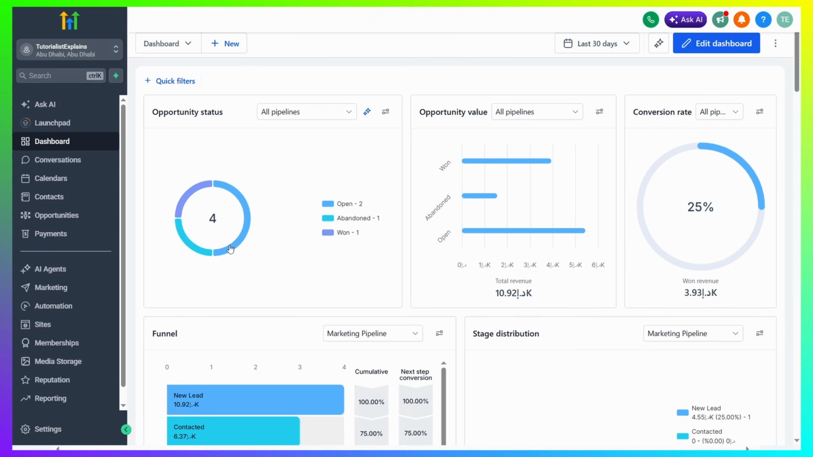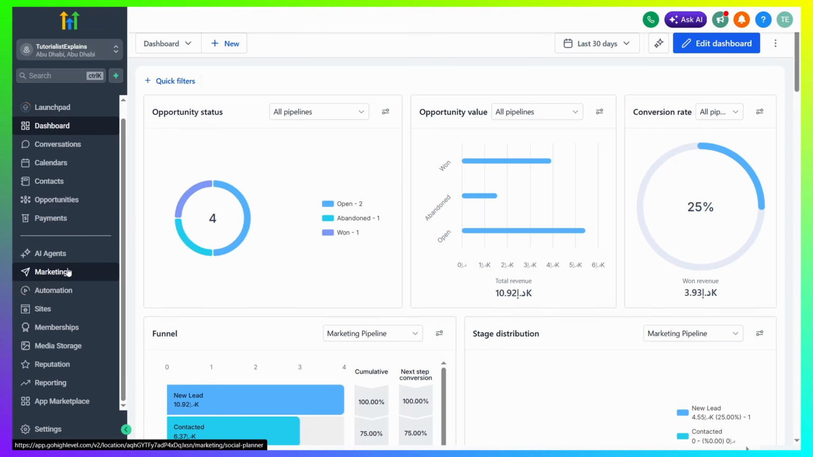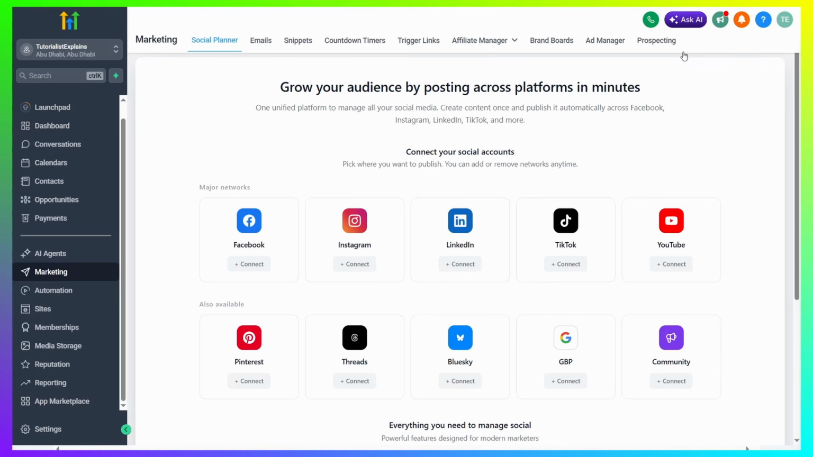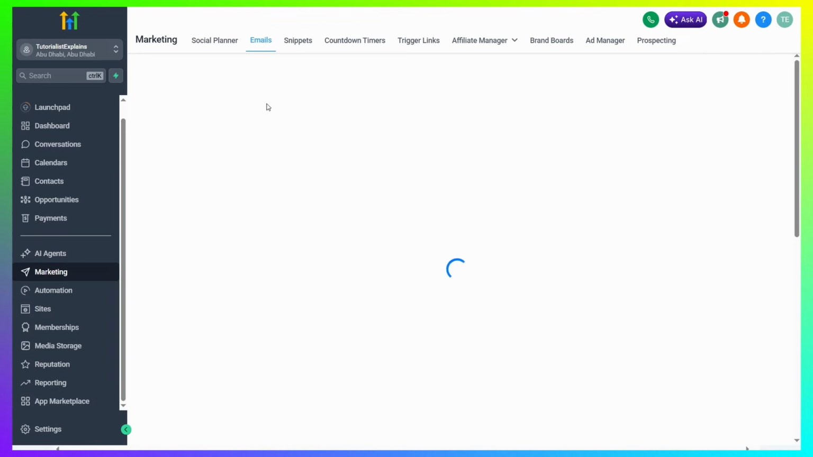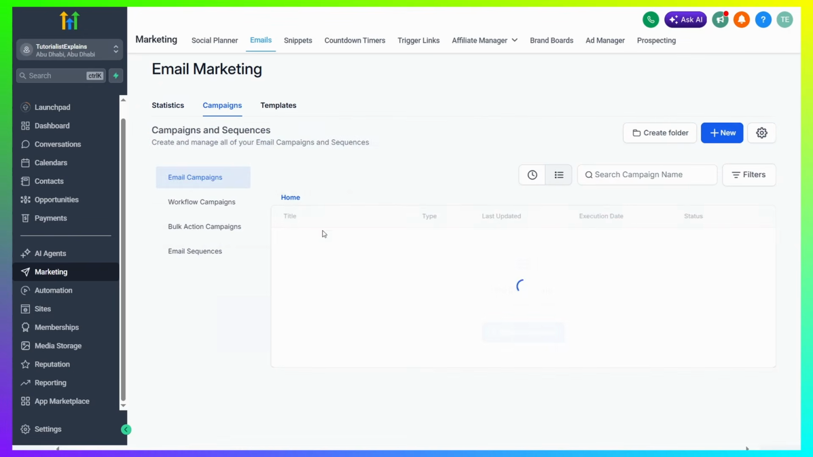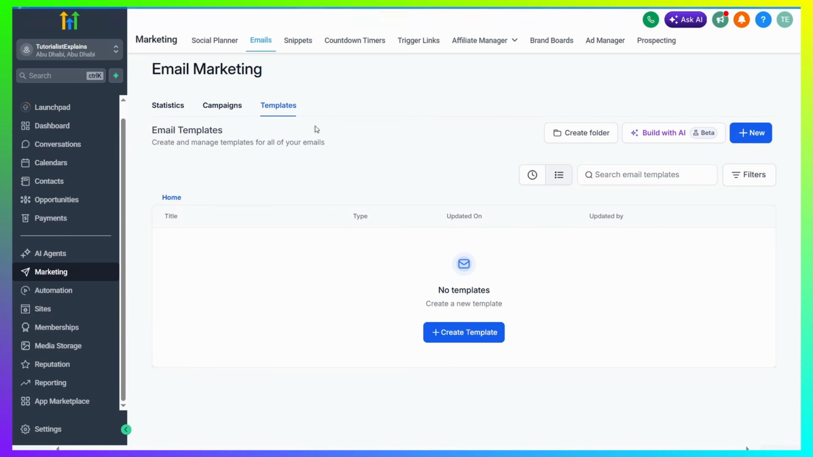Okay, so what you need to do first is log into the sub account that you want to create this campaign for the email marketing, and go to the left side, where you should be able to find marketing as the second option. Make sure you select that, and you're going to have a lot of options at the top. Obviously we want to pick emails, so once you click on that, you're going to have three different options: statistics, which just shows you analytics and so on, campaigns, and templates. I suggest that we start off with the templates and create our very own unique template first.